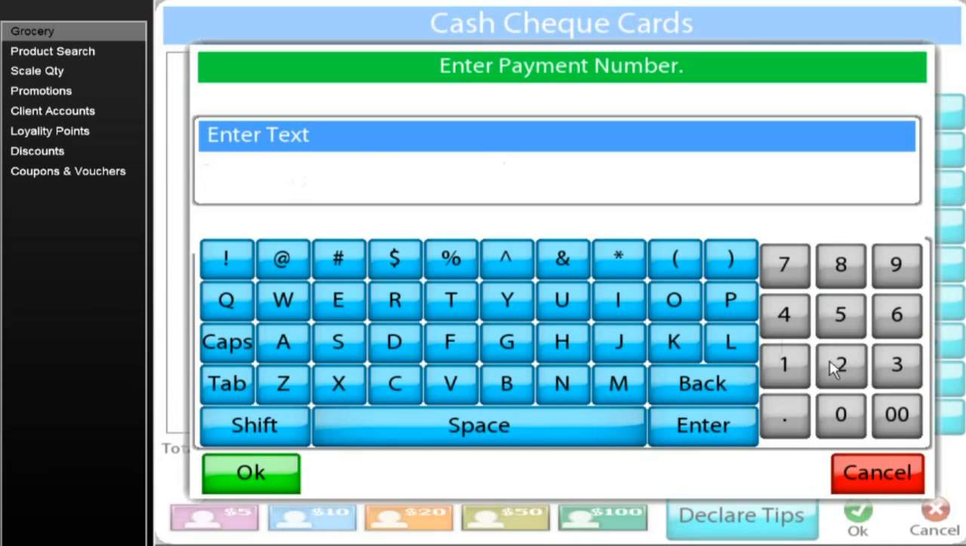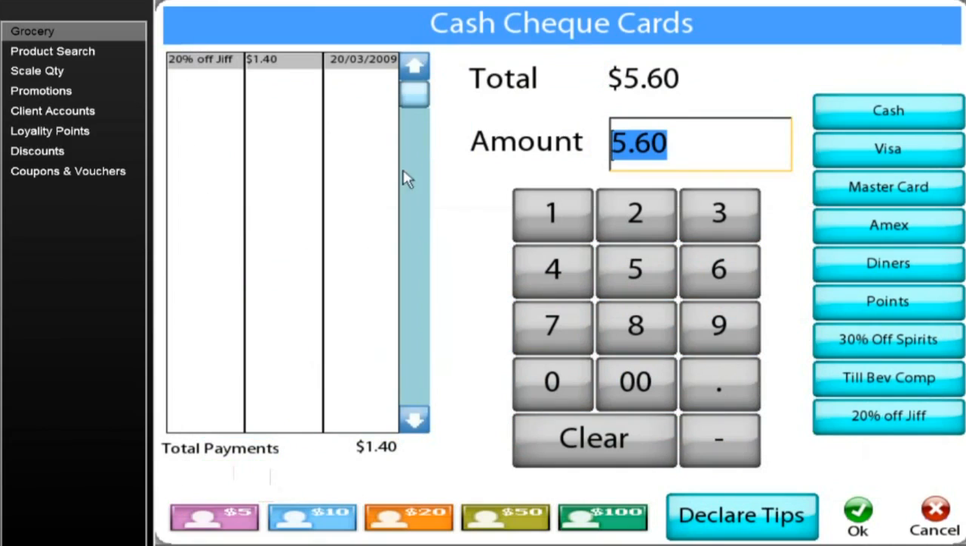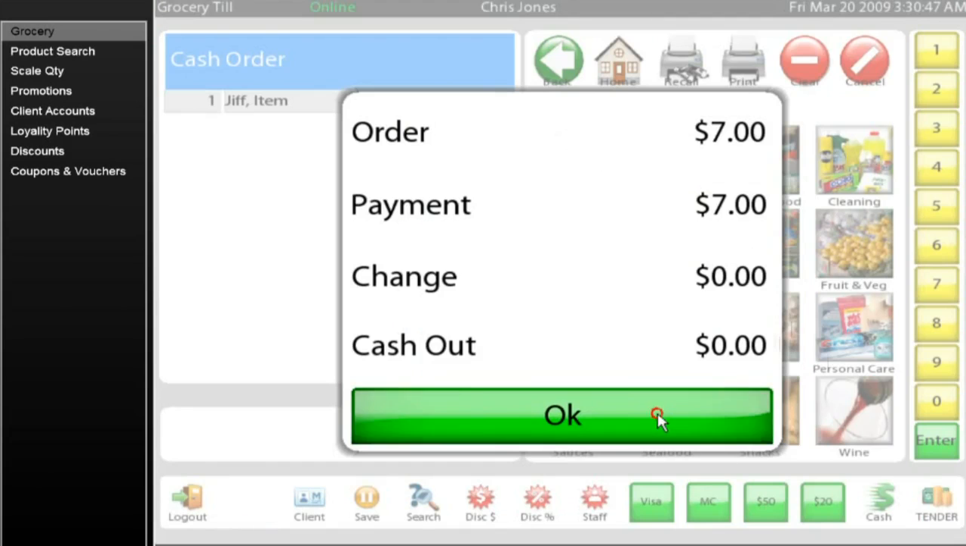So what I can do is I'll just enter in the voucher number of 2. It then automatically applies a 20% off. It works out what the 20% off is and applies that as a dollar payment against the order, leaving obviously a balance to be paid, and then I can just pay that off.